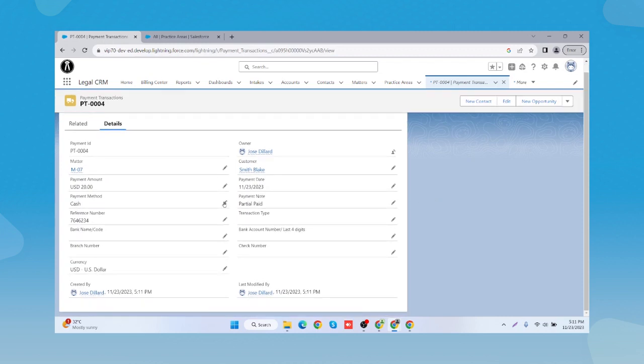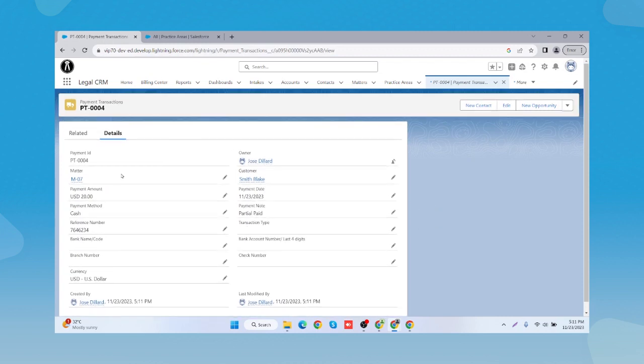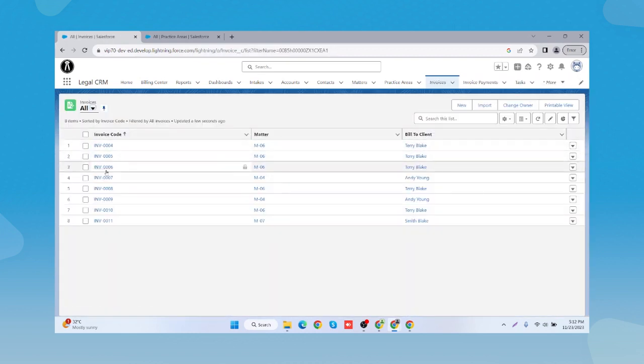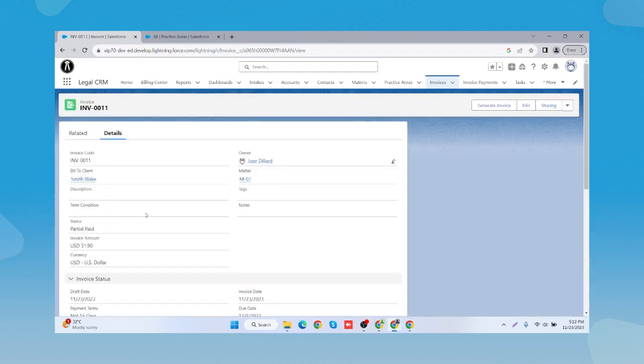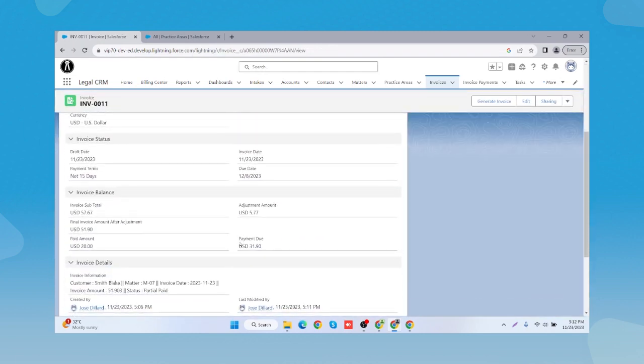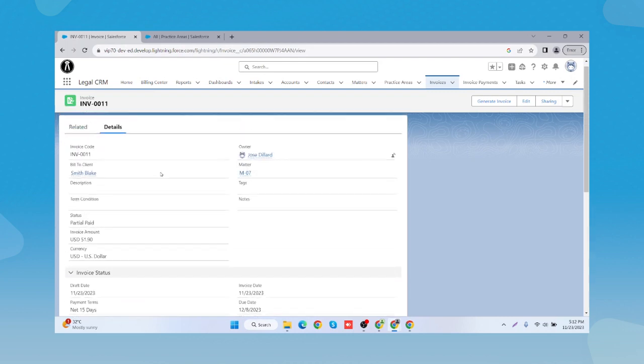Now you can see this is our payment transaction record page, but I want to go to my invoice and see. So I'm going to go in invoice and Smith Blake, and here we can see payment due has been changed to 31.90 and paid amount is $20, right? Now we're going to go to our matter again.